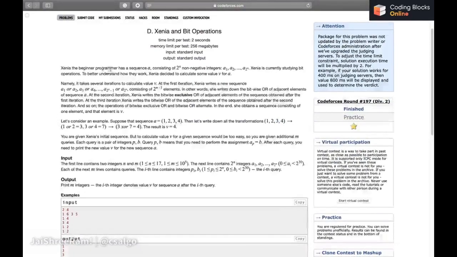Xenia is a programmer and has a sequence A consisting of 2 power n non-negative integers. Xenia is currently studying bit operations to understand how they work. She decided to calculate some value v for A. Namely, it takes several iterations to calculate the value v. At the first iteration, she writes a new sequence a1 or a2, a3 or a4, and so on, that will consist of 2 power n minus 1 elements.